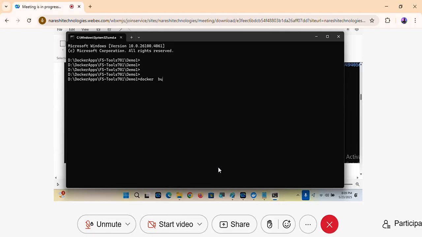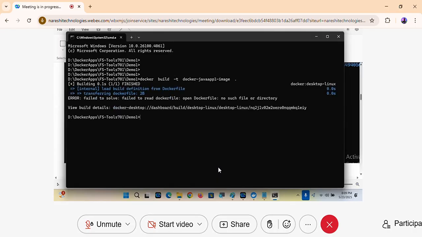Docker build, -t is one option, guys. Okay? Yeah, image name. Docker, Java app image one. Any name I can give, guys. Java app image one, or Java application one image, dot, enter. Oh, what is there?